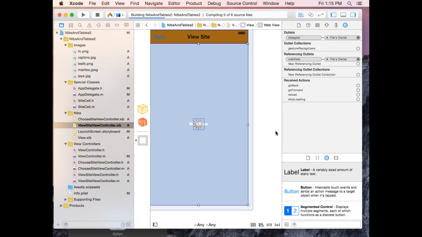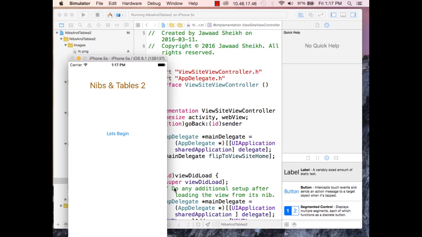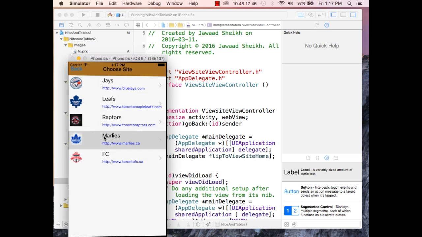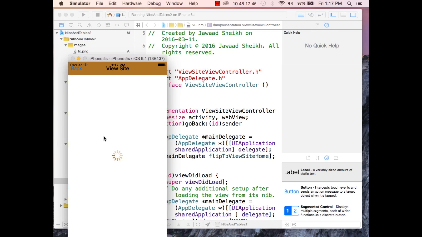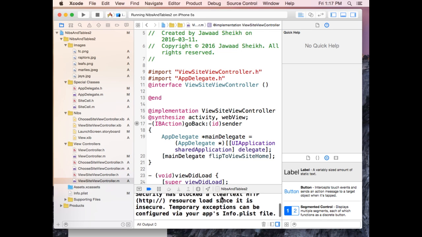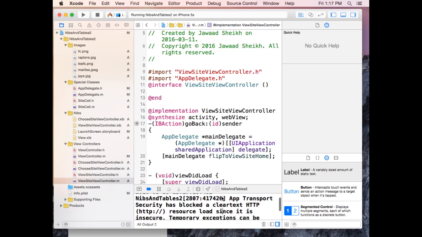but we'll probably run into a problem here, even though everything's connected up. Okay, so we'll hit Let's Begin. Click on, say, Marley's, for example. And we should see an error message here. So it says here, App Transport Security has blocked a cleartext HTTP load. We discovered this in a previous app. And our solution at that point was to use HTTPS-based URLs.